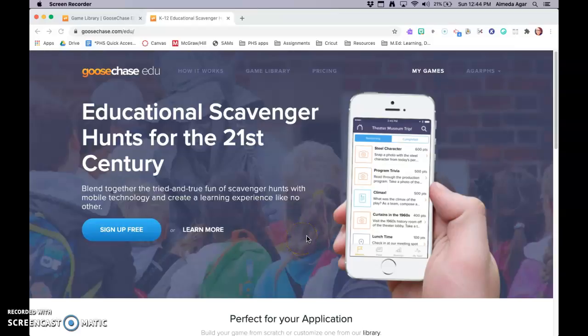This is the page that you come to whenever you load up goosechase EDU. You can see, you can click up here on how it works, and that will give you a quick overview. Your game library, the game library where you can find pre-made games.